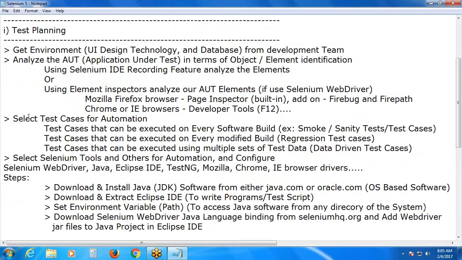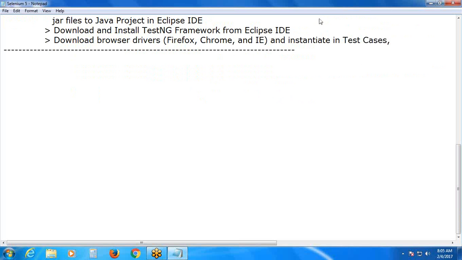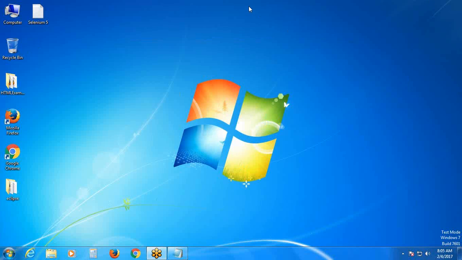Forget about subtopics, Balasubramaniam. Tell me the highlights of the 4 topics I explained: test planning phase, important tasks, Selenium automation. Balasubramaniam is not responding.